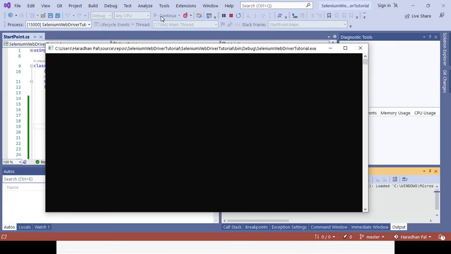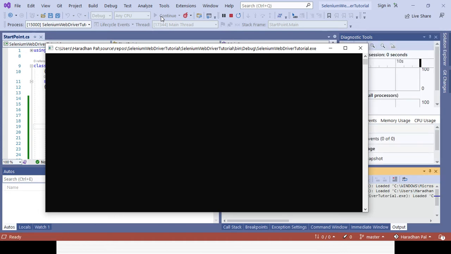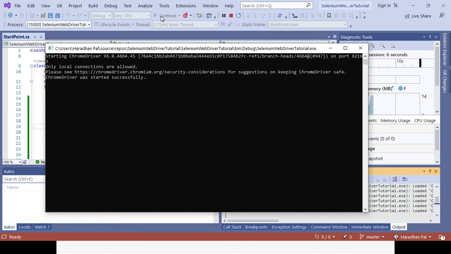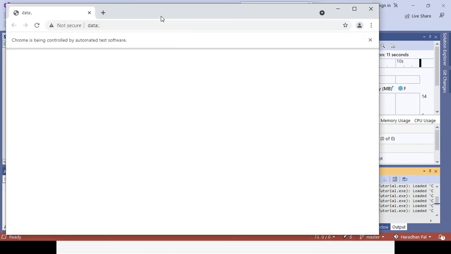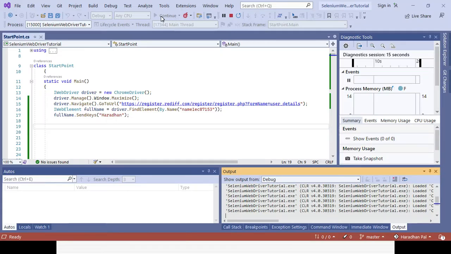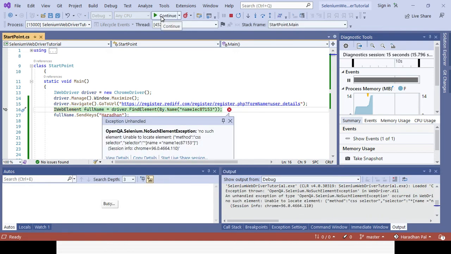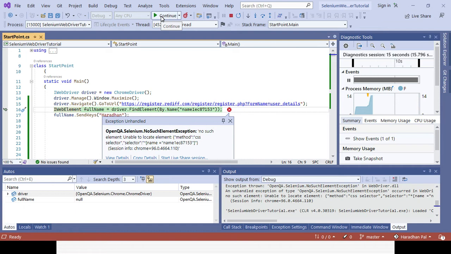So we will try to launch the Chrome browser. It will maximize the browser. It will pass the URL for the ready page. It will try to identify the element. In case it is able to identify the element, it will enter. But in case it is not able to identify the element, you can see here an error message, exception unhandled. What is the error message? Exception unhandled. No such element, unable to locate element, right?